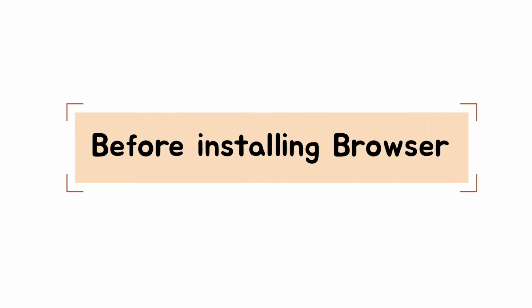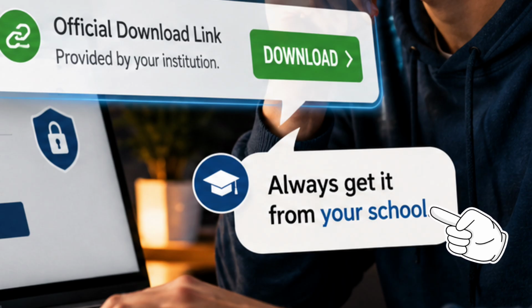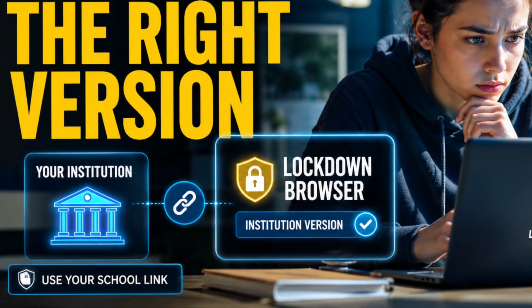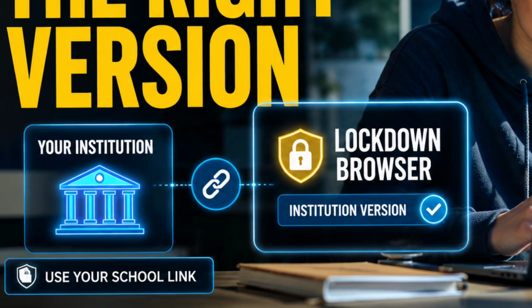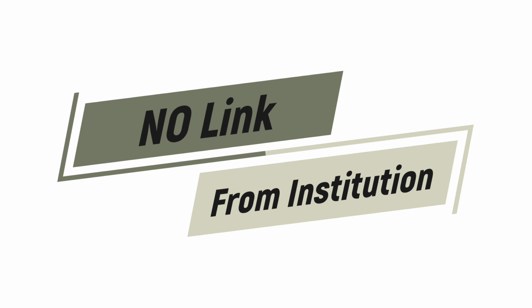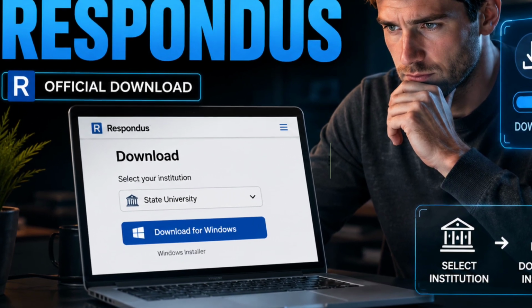Before installing the browser, you need the correct download link provided by your school, university, or testing organization. Respondus creates institution-specific versions of Lockdown Browser. So, downloading the version linked by your organization is very important. Now, if your institution hasn't provided a link, you can use the official Respondus download page as mentioned.